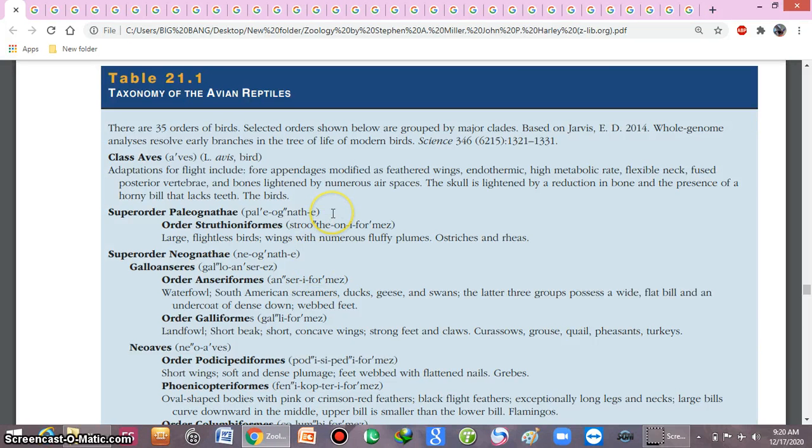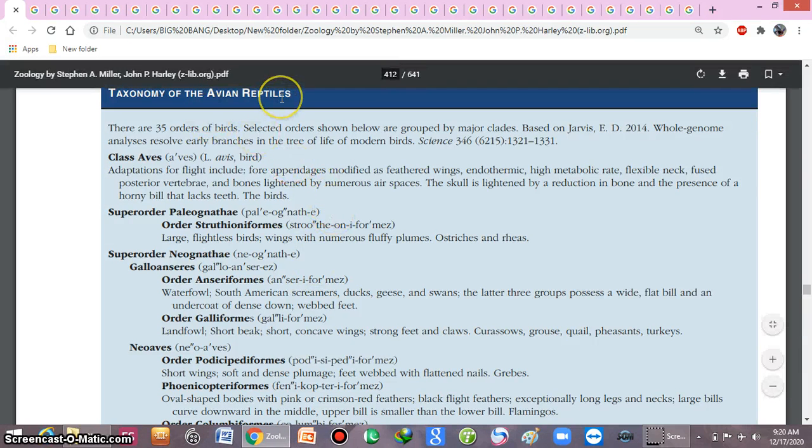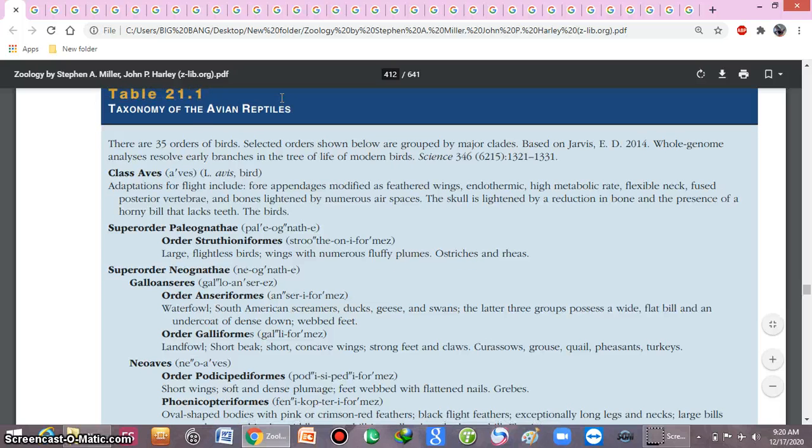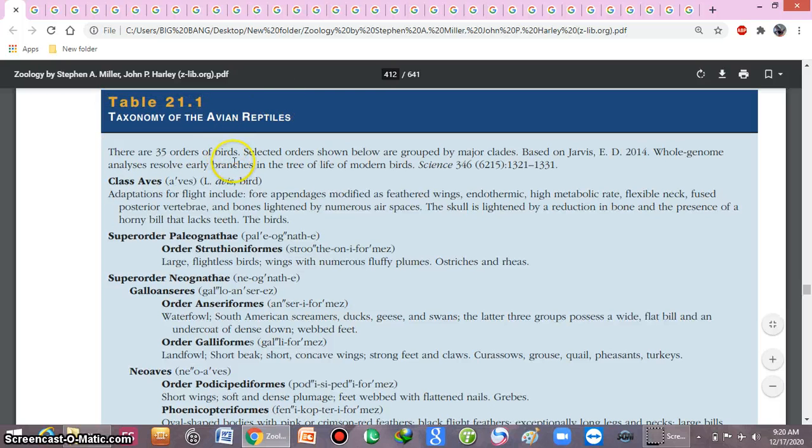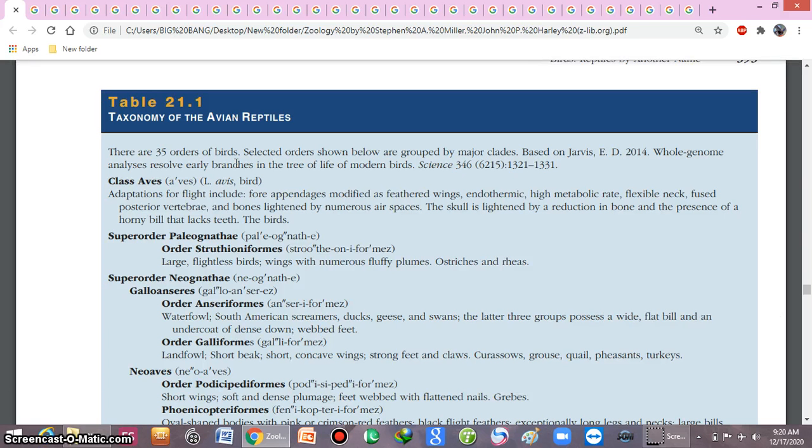Assalamu alaikum. The topic under discussion is the taxonomy of the avian reptiles, or the birds. Approximately there are 35 orders of the birds, and selective orders are discussed here.